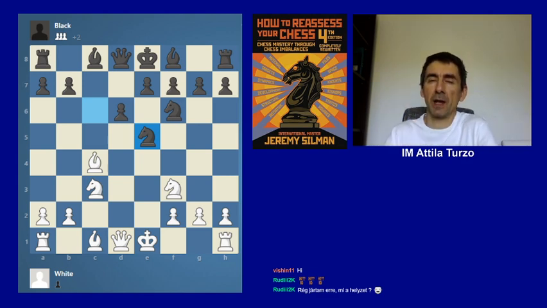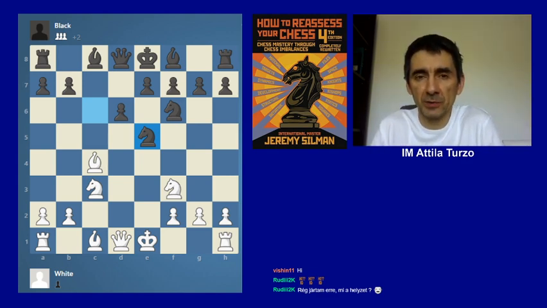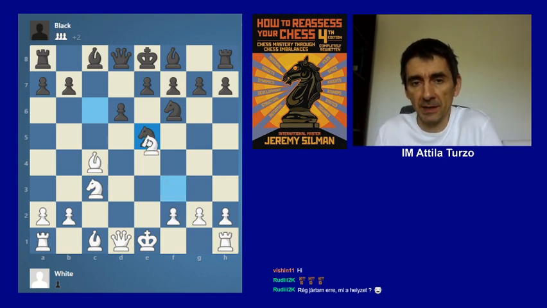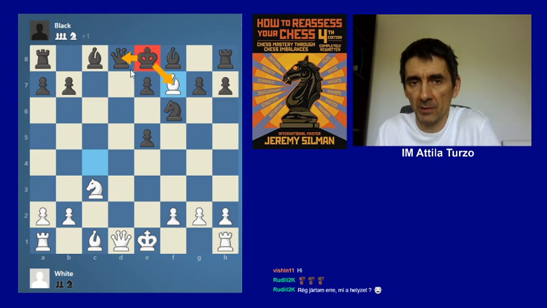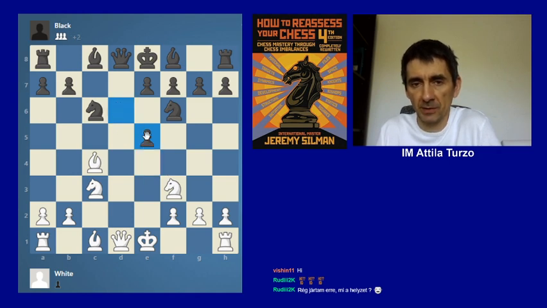Also, you need to be very careful. If you have a lead in development, you should be aware of the possibilities of tactics. Many times your time advantage can change back into a material advantage by tactics. Here comes knight takes e5, d takes e5, bishop takes f7, the king is overloaded, cannot defend both the f7 pawn and the queen. King takes f7, queen takes d8, and white wins the queen. So probably black already recognized these possibilities, so captured with the pawn.